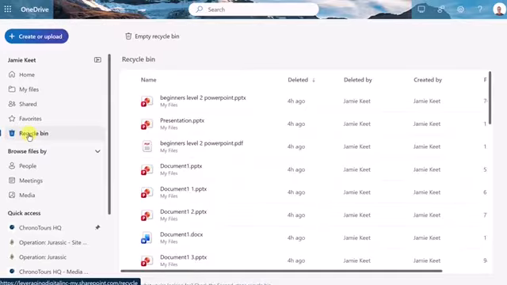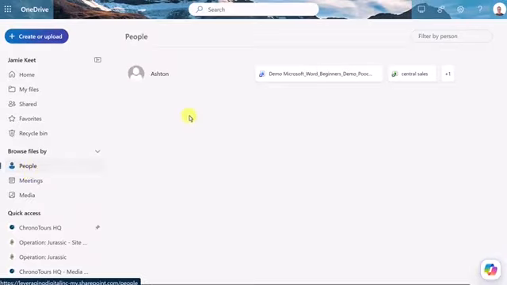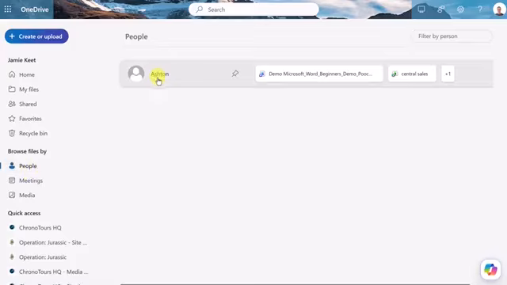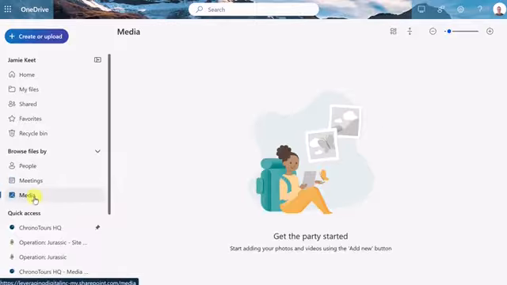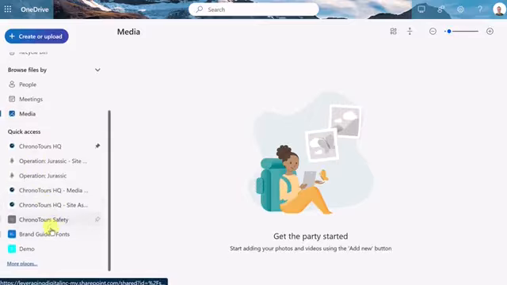You can also browse files by people. So this will show the different people that are connected to different files. Since I'm in a work account here, I also have meetings and media. This will look slightly different if you're just using the personal account. Also down here will look different because here I have quick access to SharePoint sites.